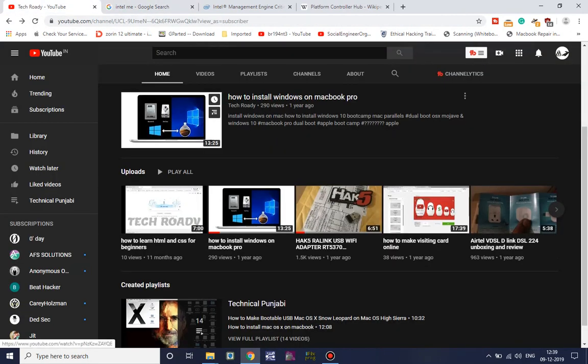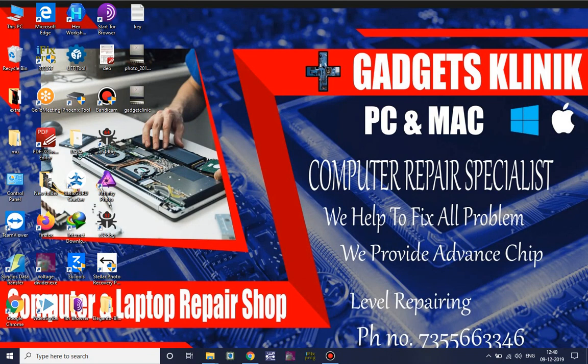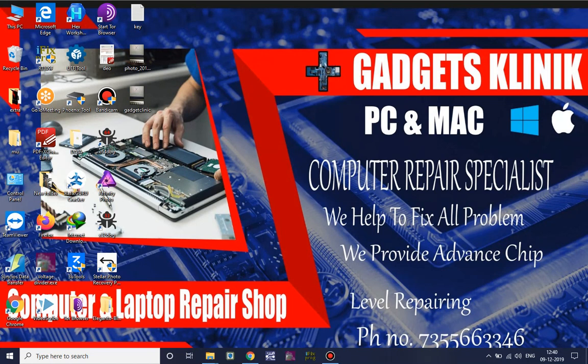So today my topic is about how we can clean the Intel Management Engine. Yes, it's a topic regarding the computer repair business. This is a unique topic. If you are from a computer repair business, this is very helpful for you. I also opened my own shop, Gadgets Clinic. It's a computer repair shop in my city, Ludhiana, Punjab. So today we'll learn how we can clean the Intel Management Engine. Let's start, don't waste time.